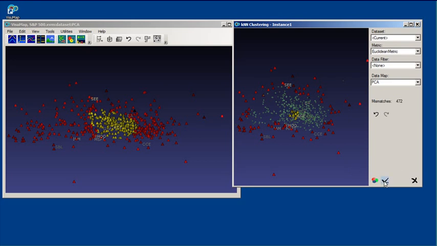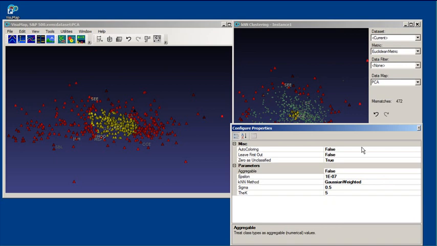Now let's explore some different settings for the kNN algorithm. To do so, we open the property shield. The first property, called auto coloring, will configure the program to do classification automatically whenever we have changed a parameter. Let's set this property to true.